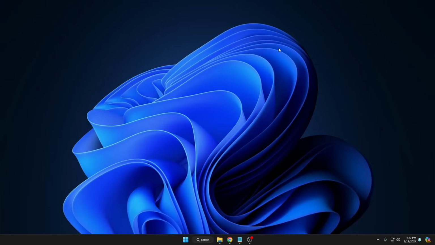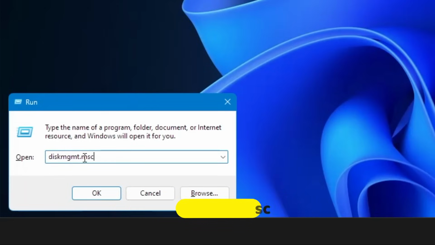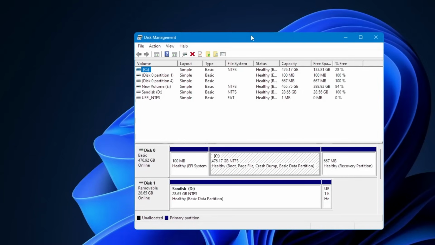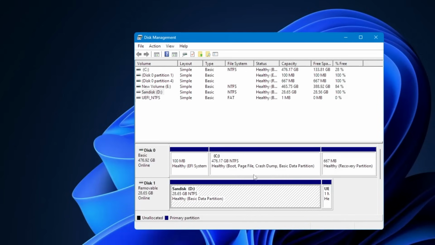And now let's also see some popular tools that you can access through the run command. The very first one is diskmgmt.msc. Then you have to click on OK. And this command will bring up disk management, where you can access all kinds of disks connected to your computer. You can view all kinds of partitions, and from here you can make many kinds of changes. Like you can change the drive letter, you can shrink the volume, you can expand the volume, or extend the volume, and many other options that you can manage from here.